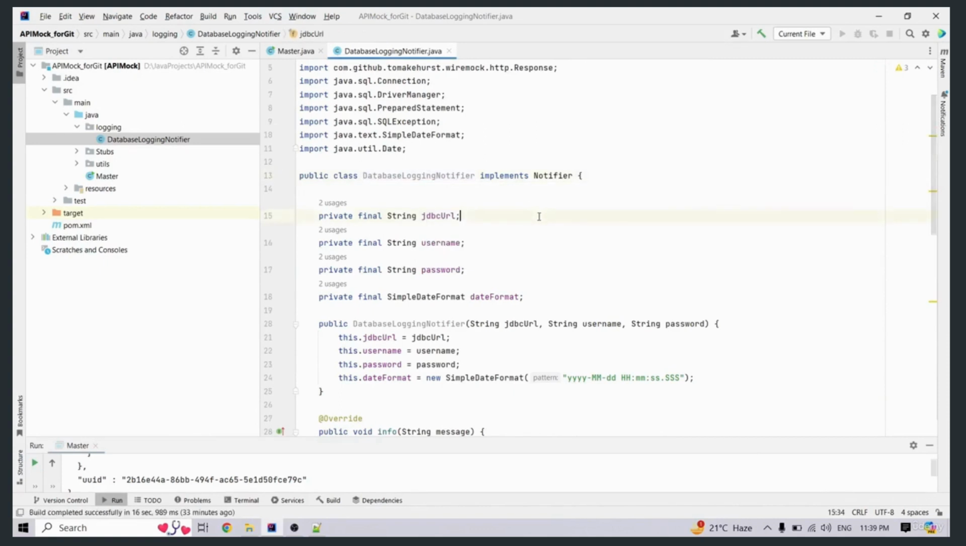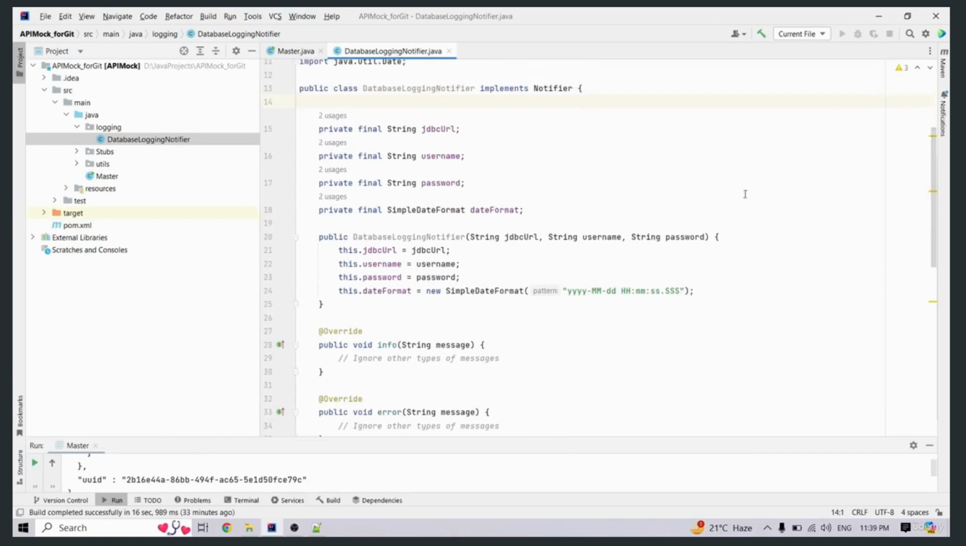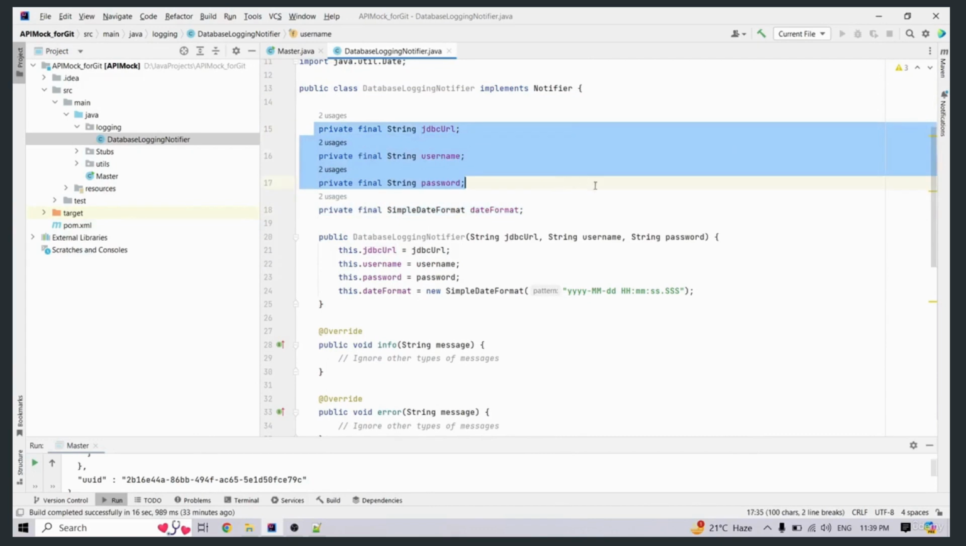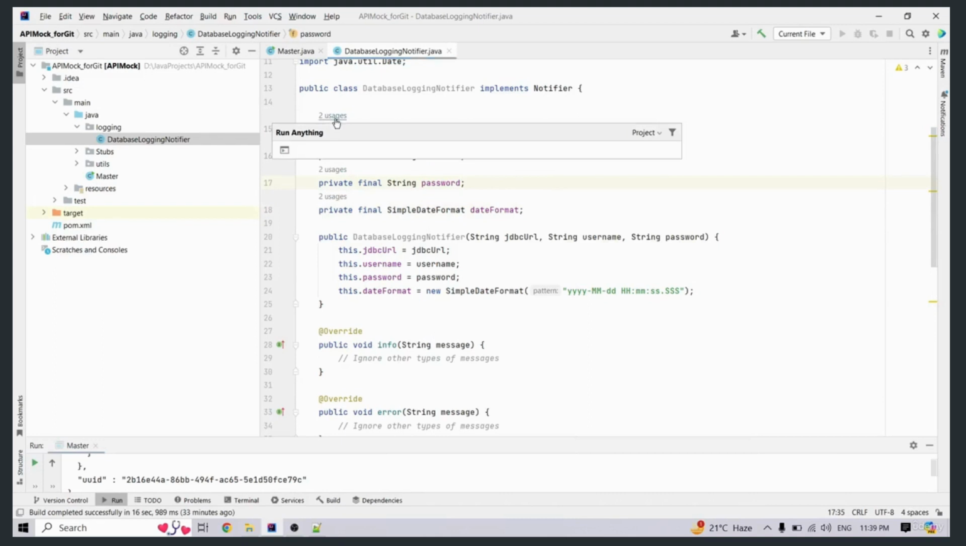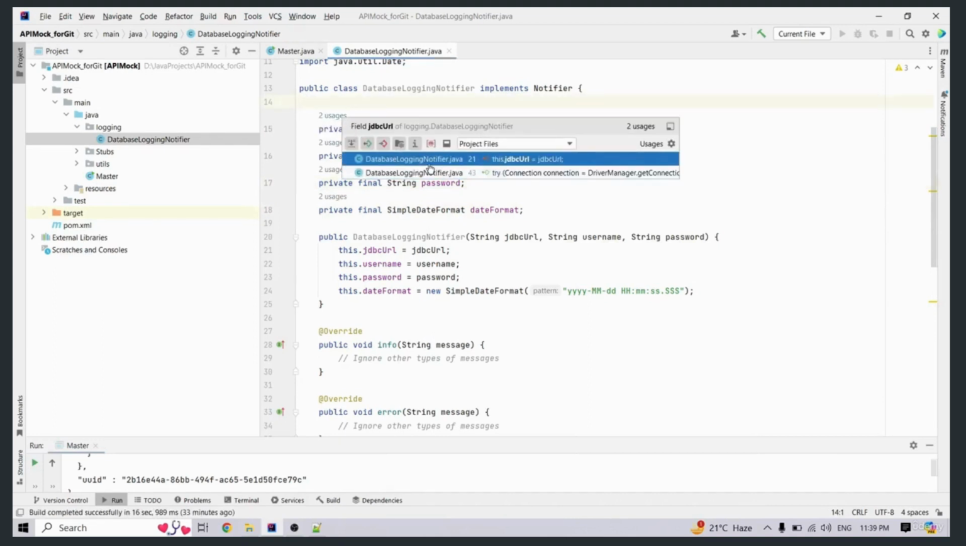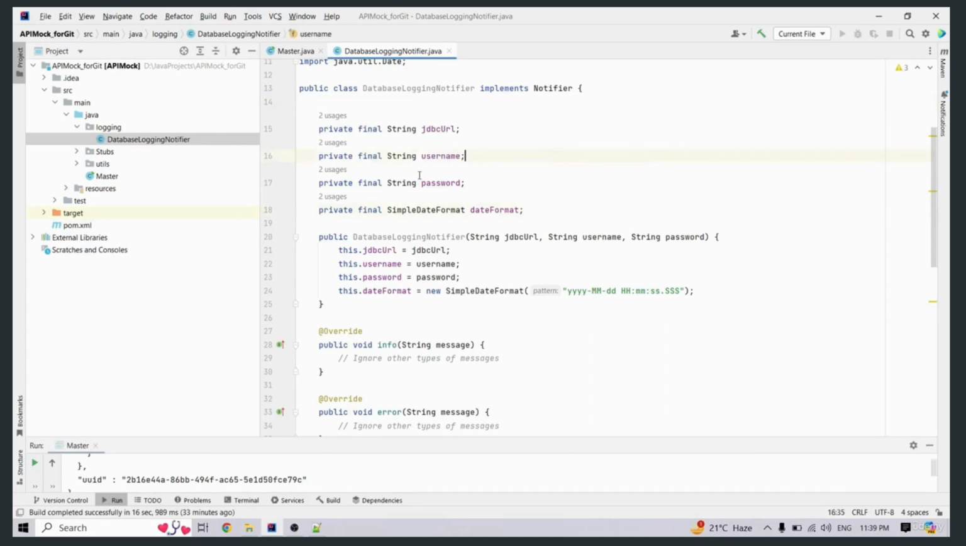Okay, so if you see here, we are implementing the notifier interface, right? And this is the database logging notifier class. You can keep any name for this class. And this is the JDBC URL, that is the connection string which we will send. These are the variables. Similarly, we have the username for the database, the password, and this date format, which we will be storing in the database, right?